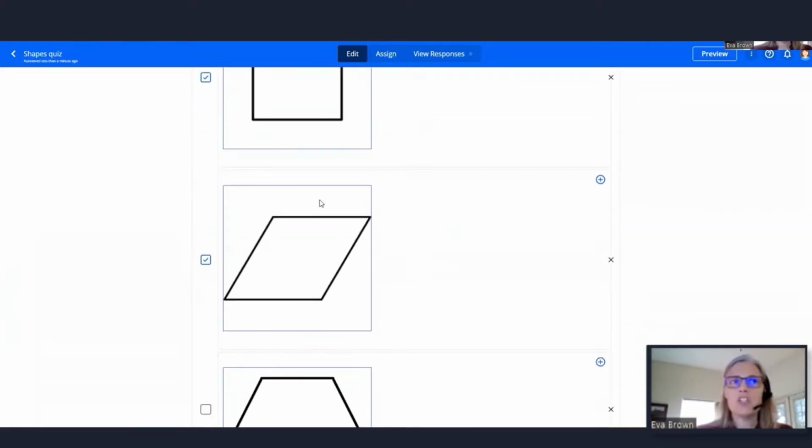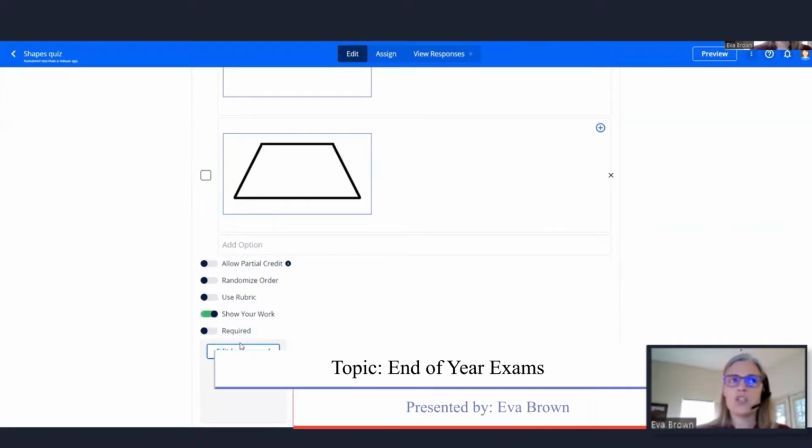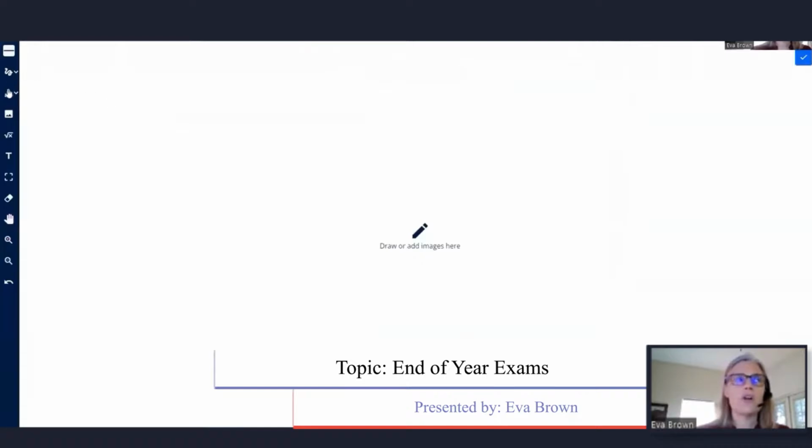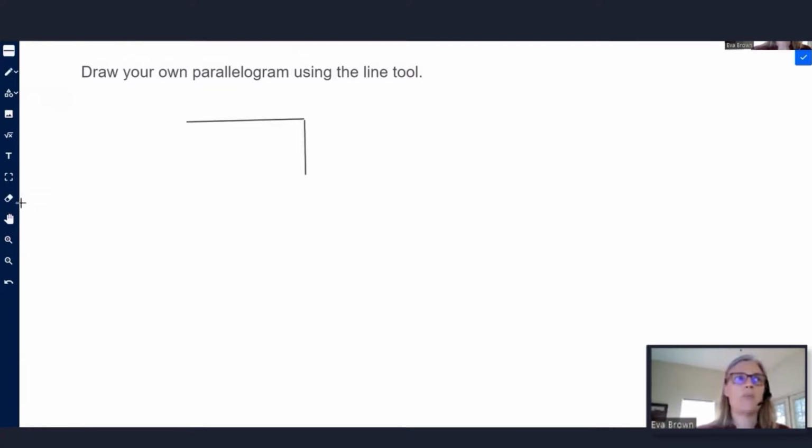And always notice that you have an option to show your work. So you can ask your students in Show Your Work to create their own. So down in here, I could add some text and I could just say, draw your own parallelogram using the line tool. And then my students could go in, use the line tool, and they could draw their own. Just like that. So I'm just going to undo that for now.